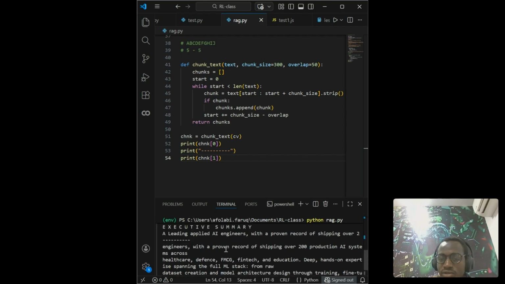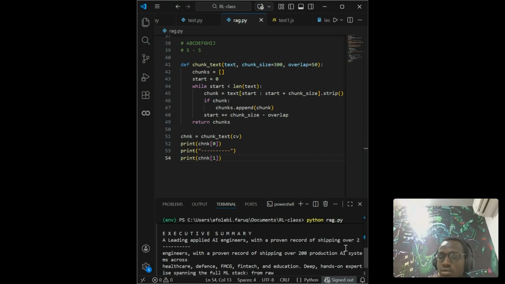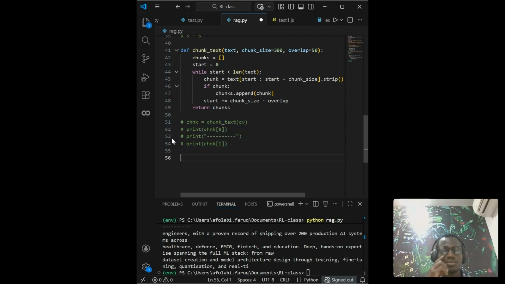Okay, so you can see the first text ends with a leading applied AI engineer with proven track record of over two. So you see where this one is starting. Engineers with a proven track record of shipping a record of over two, right? So you can see there's an overlap of text between here and here, right? So that is exactly what we want to do to prevent information loss. Anyway, that is that.